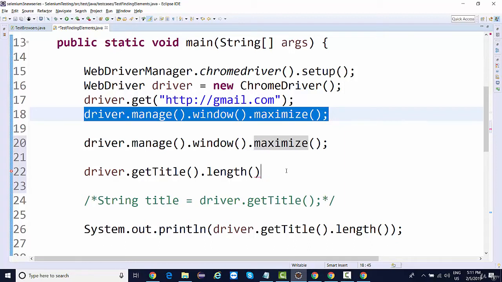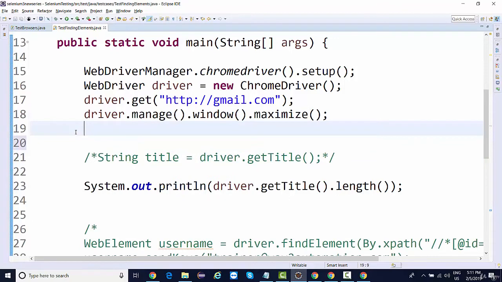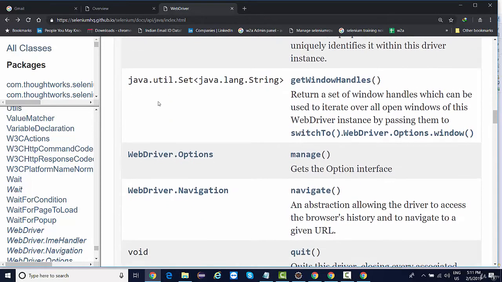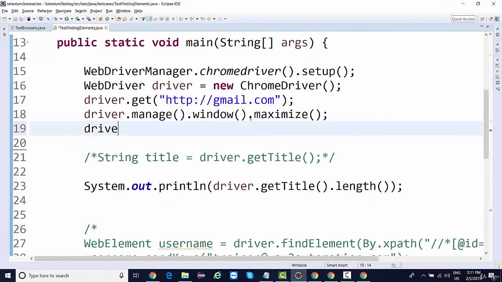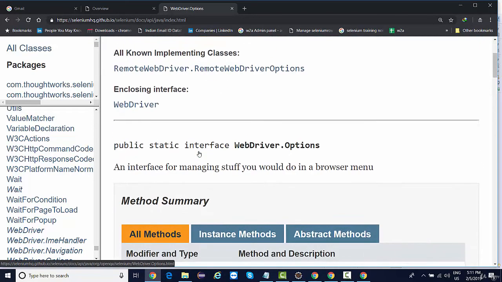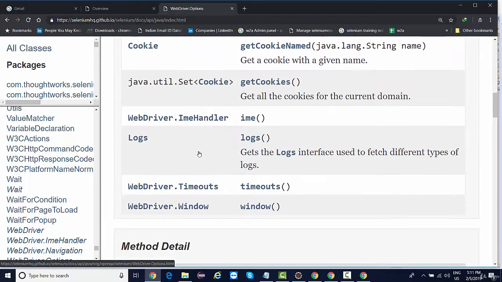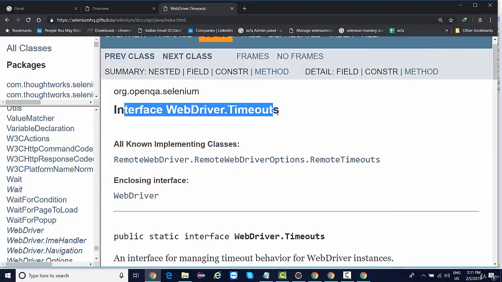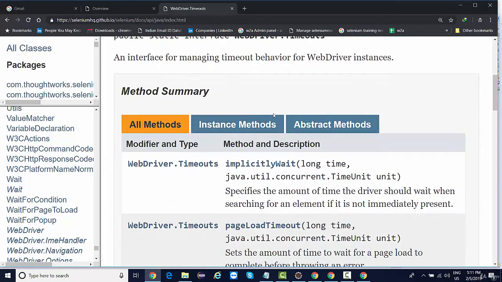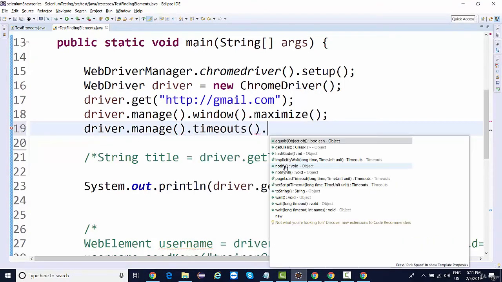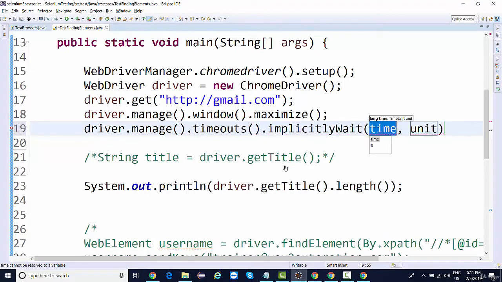And now, if I talk about how to manage wait, even wait you'll get over here. You go to manage, so you need to say driver.manage, and manage returns you options. In options, just see if there is anything for wait. See, timeouts. If I click on this, it returns me another Timeouts interface. And if you go down, you'll find one of the methods called implicitlyWait. So you'll say manage.timeouts.implicitlyWait, with a long argument, let's say 10.